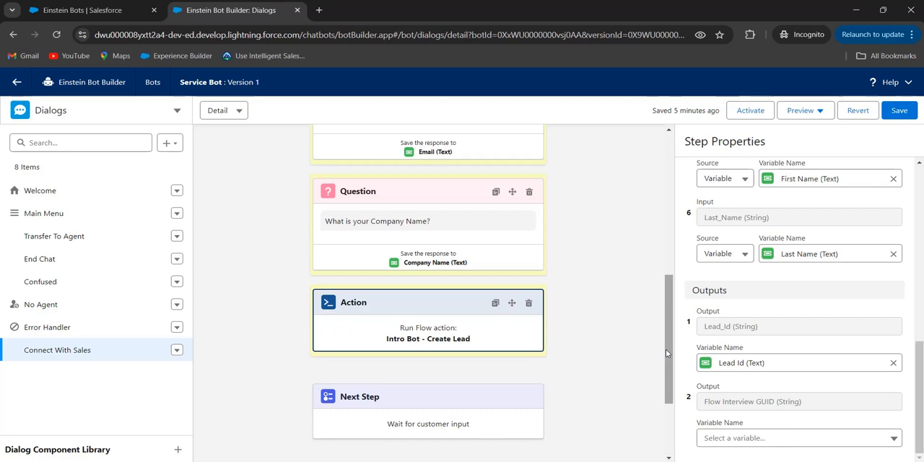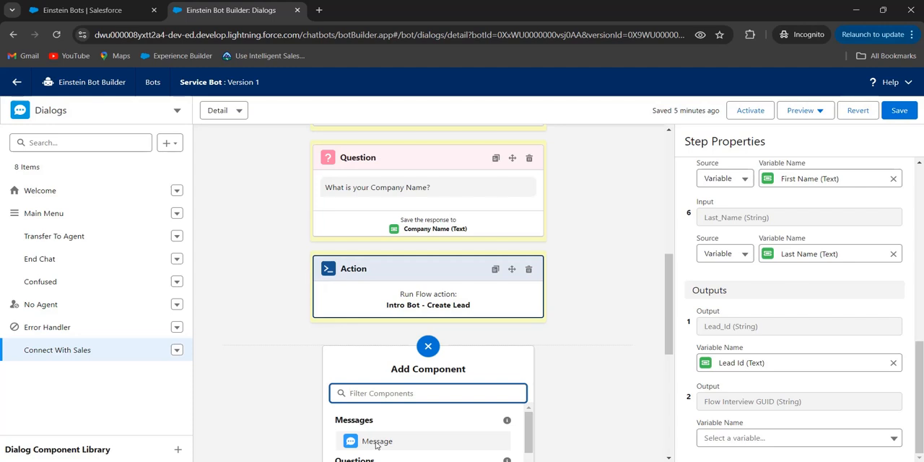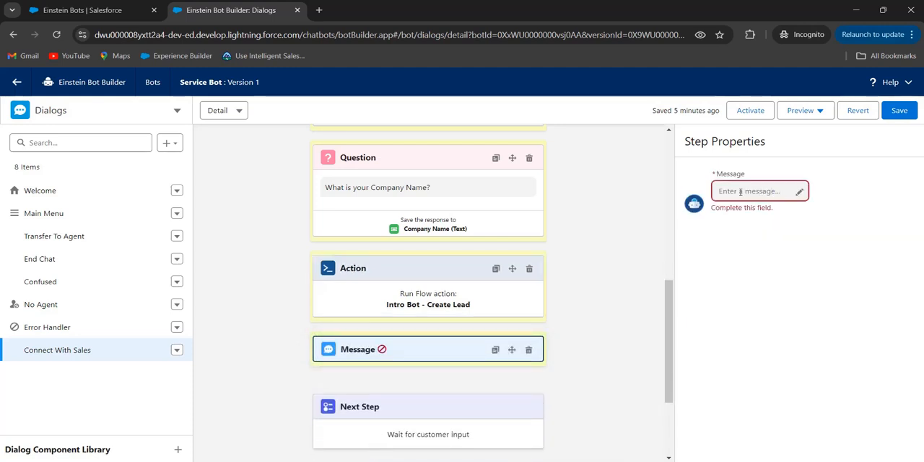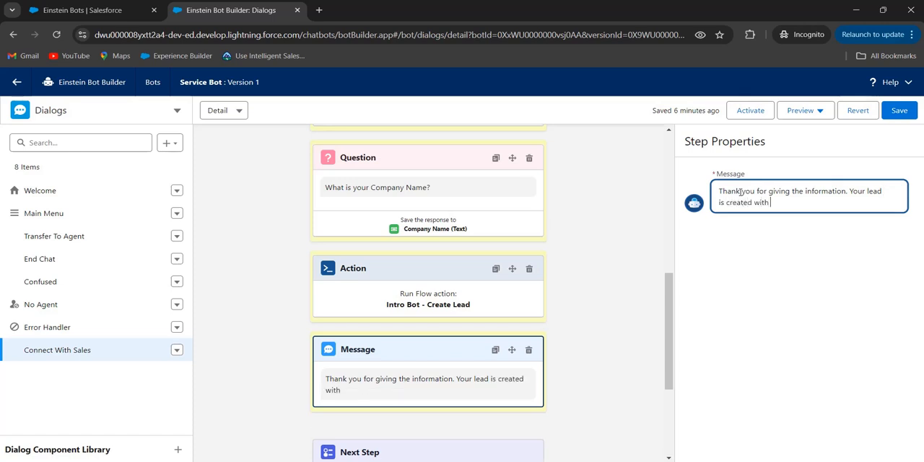Once the lead is created, we will display the message to the end user. To display the message, click on this plus symbol, search for message, and click on message. Here we'll give the message. Thank you for giving the information. Your lead is created with the following details.